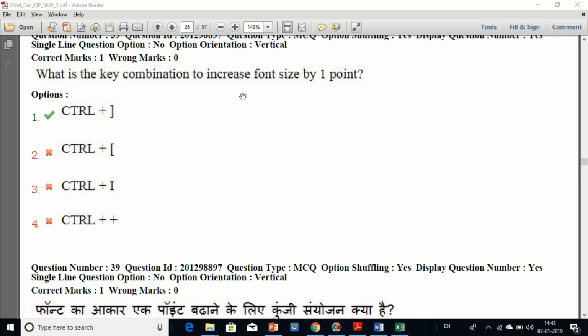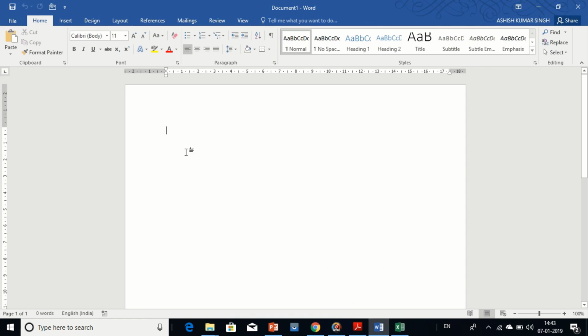What is the combination to increase font size by 1 point? For increasing we use Control plus closing bracket, and for decreasing we use Control plus opening bracket. See in Word, if we write anything and use Control and opening brace. Control plus closing brace, it will increase the size. I am not using the mouse at all. And if we use Control plus opening square bracket, it will decrease the size.